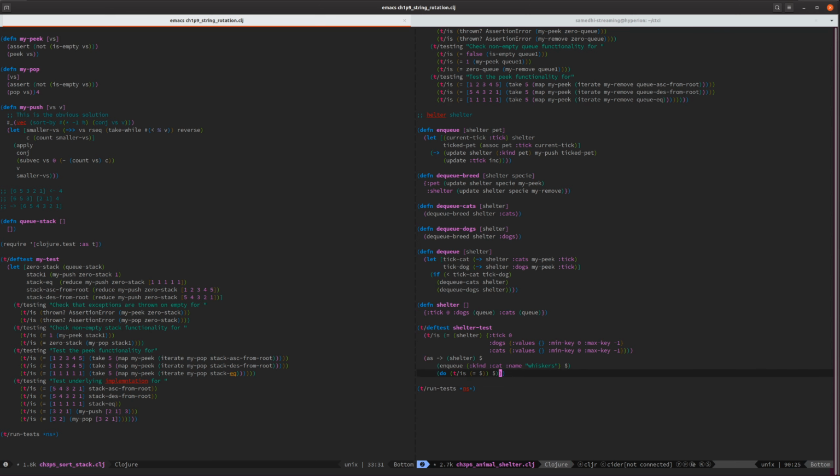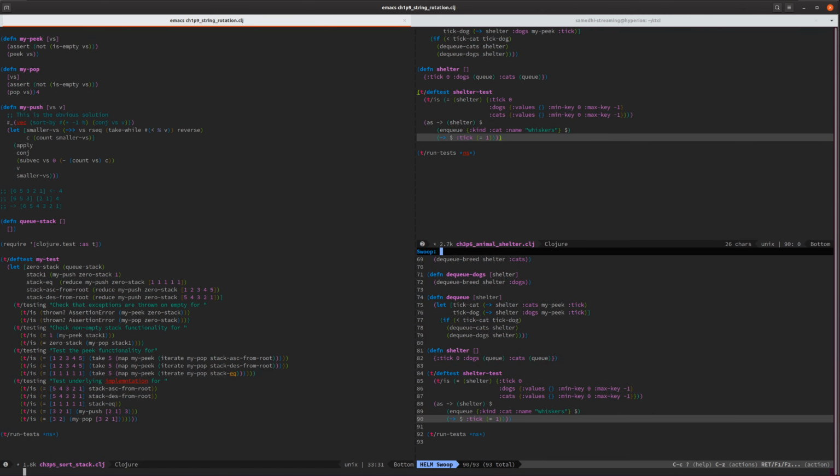But anyway, what might I want to check? Let's just pretend it terminated right here. If that's the case, what would I want to check right now? Well, I'd like to check that Whiskers is in the cat queue. One thing I might check is that this tick is now equal to 1, right? Let's just see if that passes.